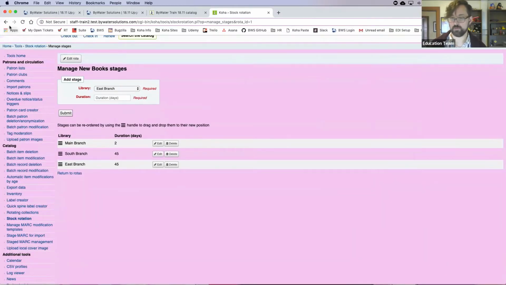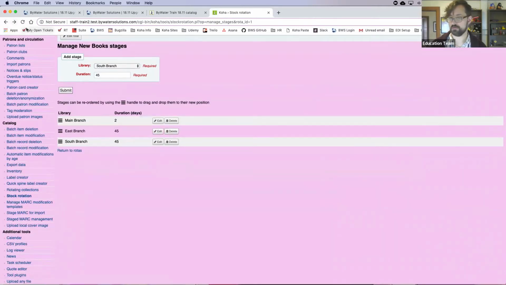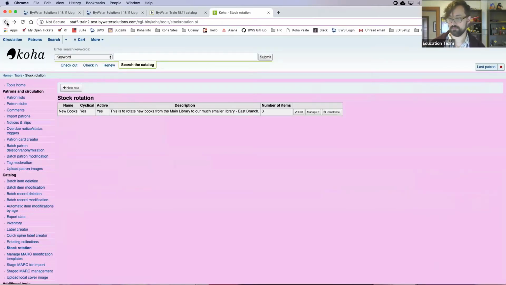I'm going to back up without saving that. Notice I did say this rota is cyclical, so it's just going to go through those stages and then start back over again. So we've got our rota defined, we have our stages defined within the rota.